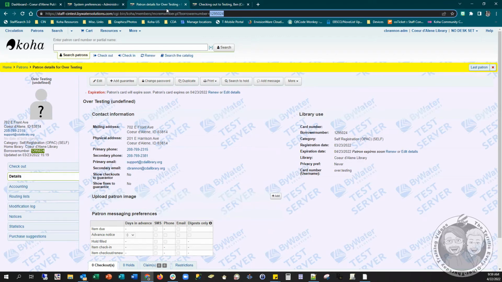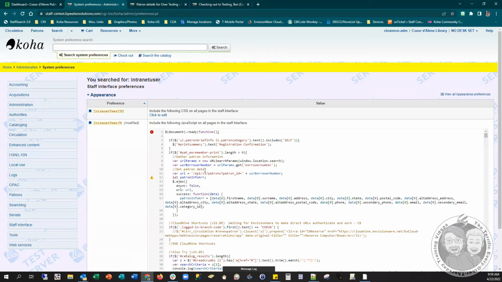I'm not exactly sure, but there were reasons why I gravitated towards grabbing it from that URL line rather than somewhere on the page that may or may not be showing. So that was just more dependable, in my opinion. It seems like a really efficient way to get the borrower number, honestly. So, grab the borrower number.